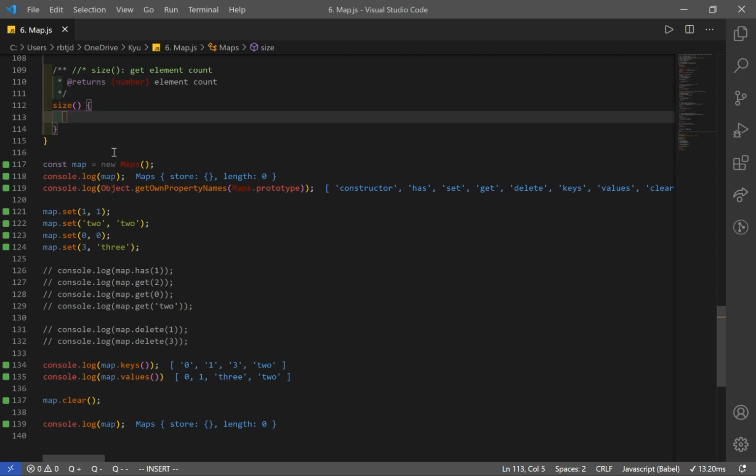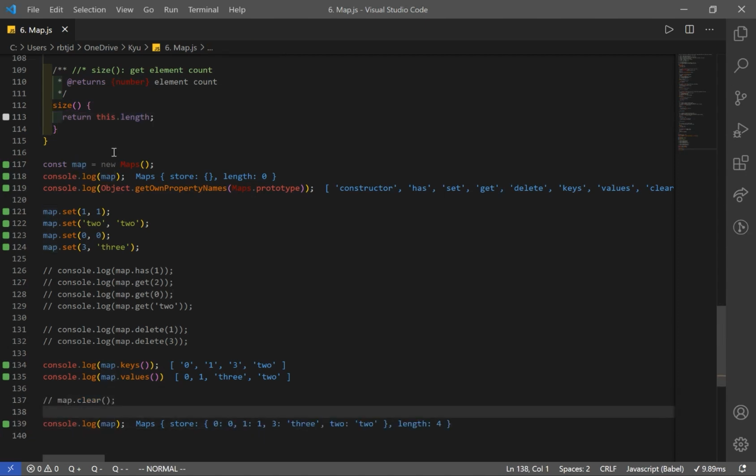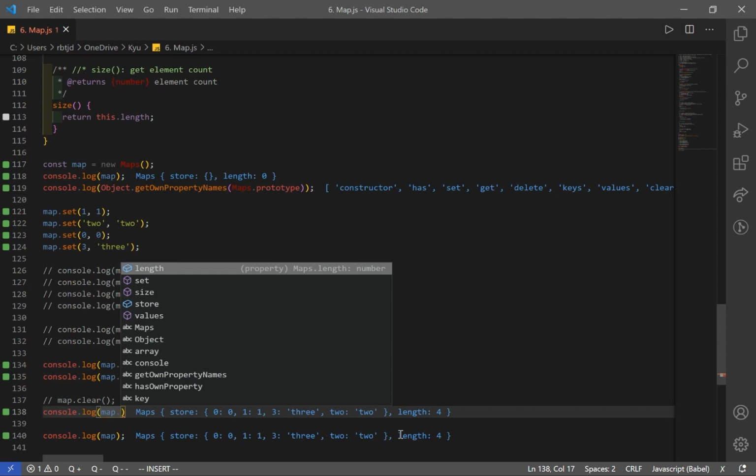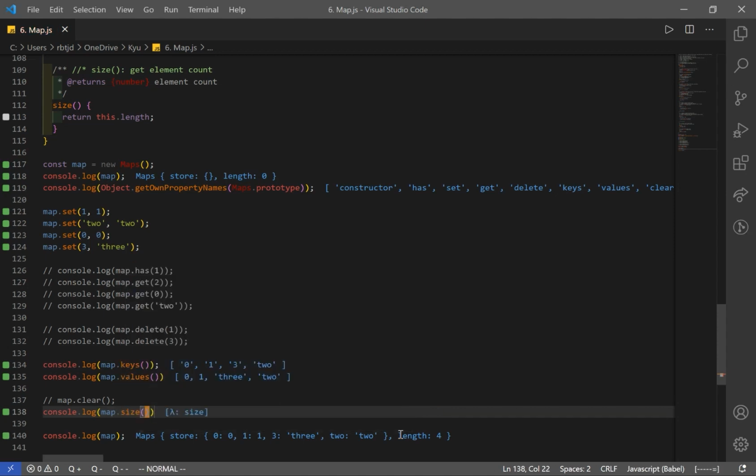Now let's implement our size method where we simply just return the number of elements in our map object. And if you remember, we keep a track of number of our elements using the length property. So we just simply have to return length property. So let's try it out. Let's uncomment this. So we would expect a length of 4. So let's do console log map.size, and it should return 4. And you can see that it returned 4. So that's it for our size method.